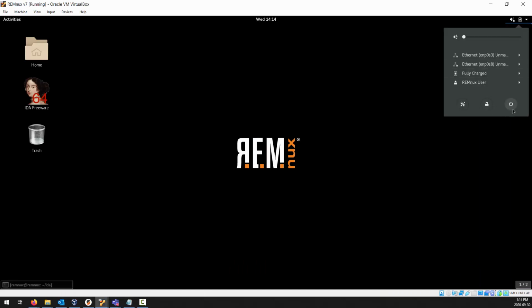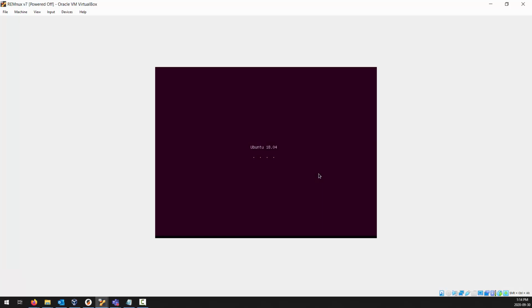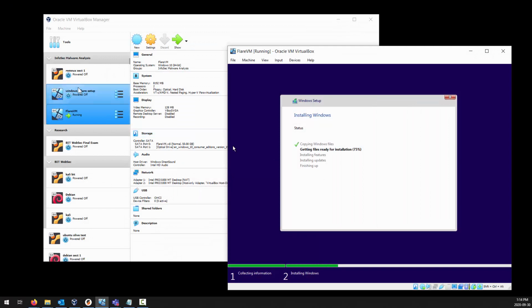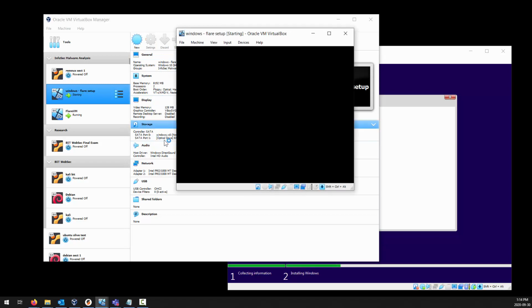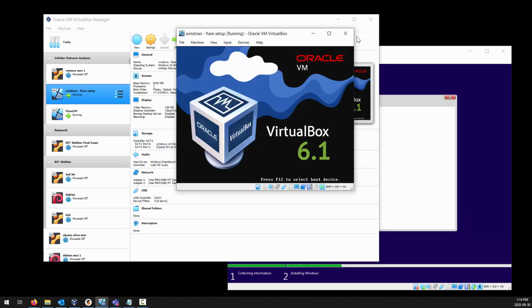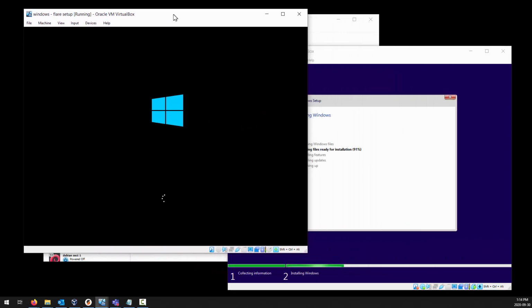I'm going to shut down Remnex because I have too much going on. Alrighty. At the end of it, it will restart Windows. You may have to go in and unplug the optical drive, but I'll show you that in a sec. While this is running, we're going to take a look at Windows once it's up and running. Obviously, I set up a version earlier.